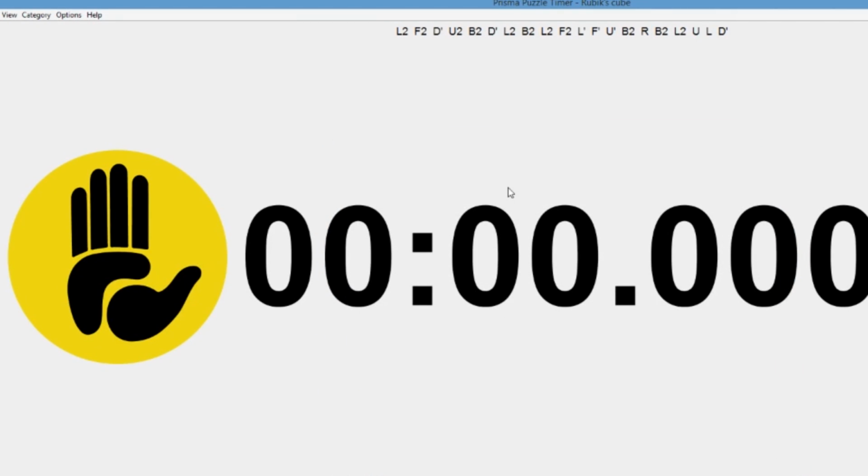And that should be it. So that allows you to connect your StackMat to your computer, record times easy, copy them out, record them for later on, all just using the one device, audio cable, and the program. So I hope that helps.